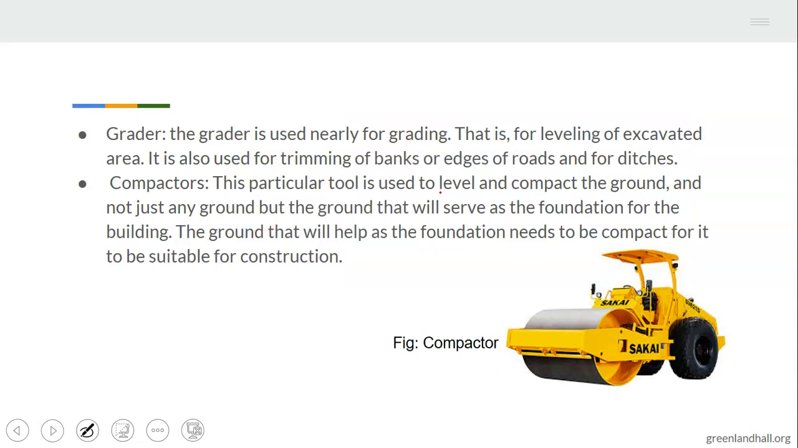Then the next on the list is grader. The grader is usually used for grading. What does that mean? It means to level excavated area, to level any dip you have in your site. You use grader to do that. Okay. It is also used for trimming of banks or edges of roads and for ditches.